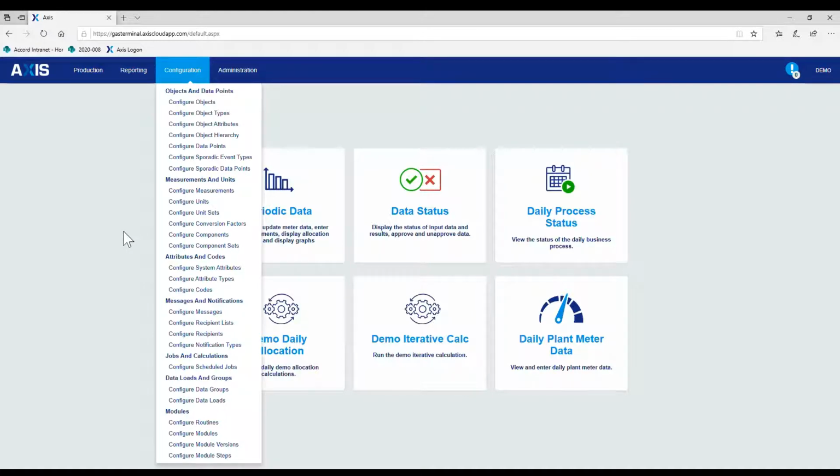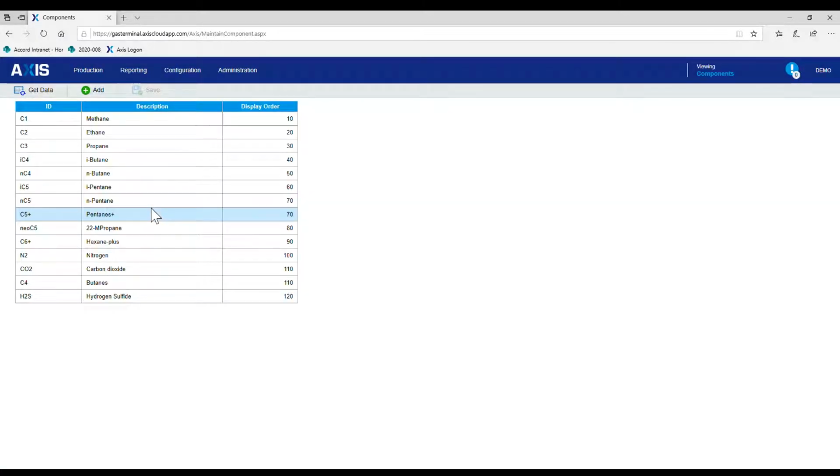within the system. So if we go into the configuration menu, you've now got the option to configure components, which brings up the screen showing a list of all the possible components that are currently configured in the system. To add a new component, it's just a simple case of going to the Add button, and in this case, let's just say, for example, we want to add oxygen as a new component in the system.